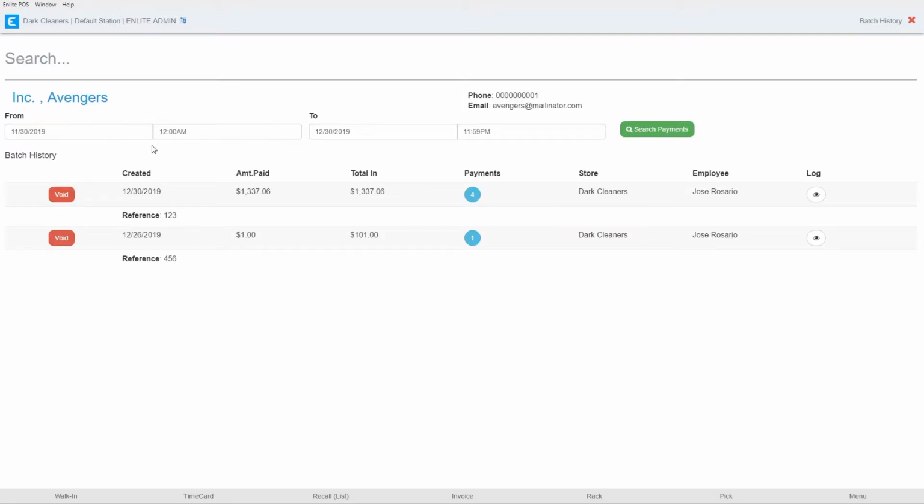So here we are, Avengers Inc. We have two entries, and this is the one that we're interested in. This is the one that we did today. But first, let's go through what's happening on this screen very quickly.